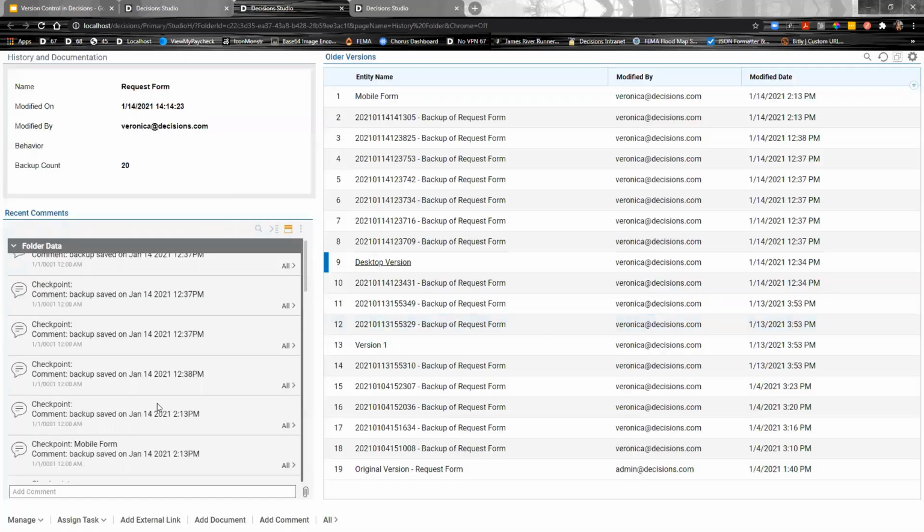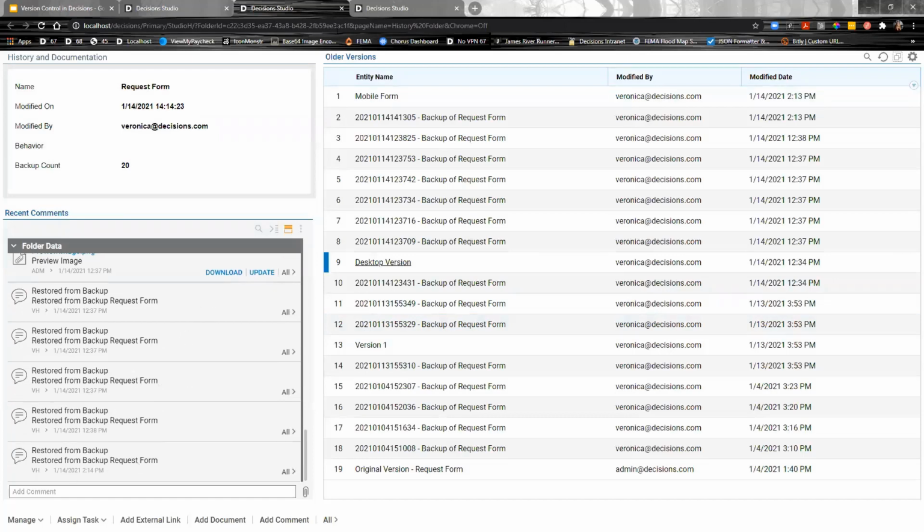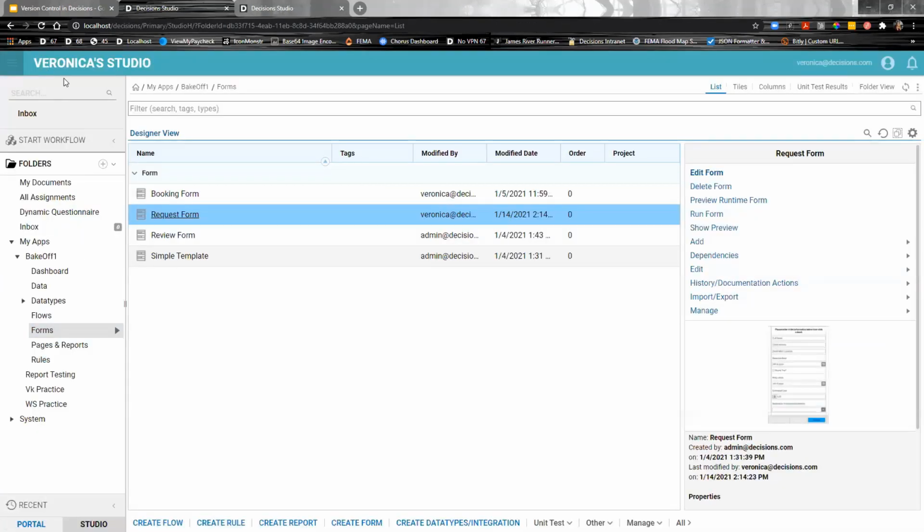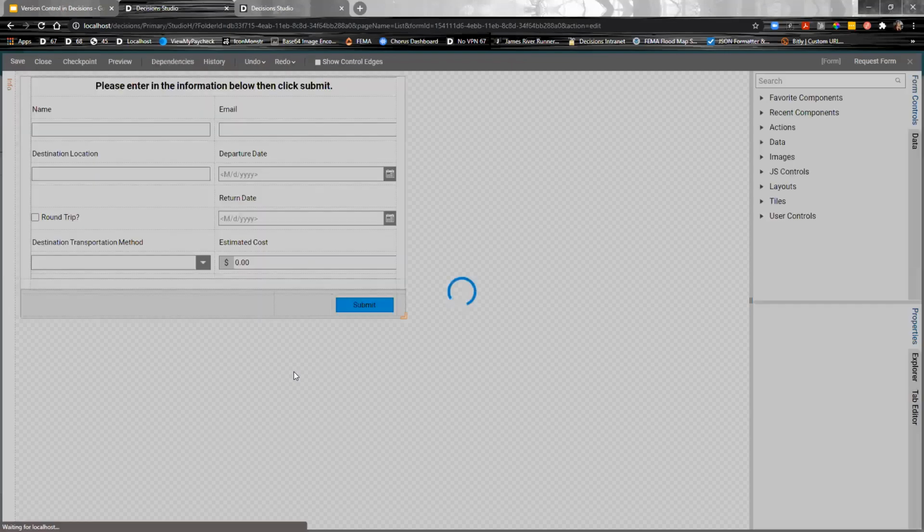Now, of course, it's going to document that I've reverted back to this other version. And I'm going to go ahead and close this. Notice that because I haven't done anything on this tab or on this Chrome tab, I'm going to close, not save, and go right back into that same form.